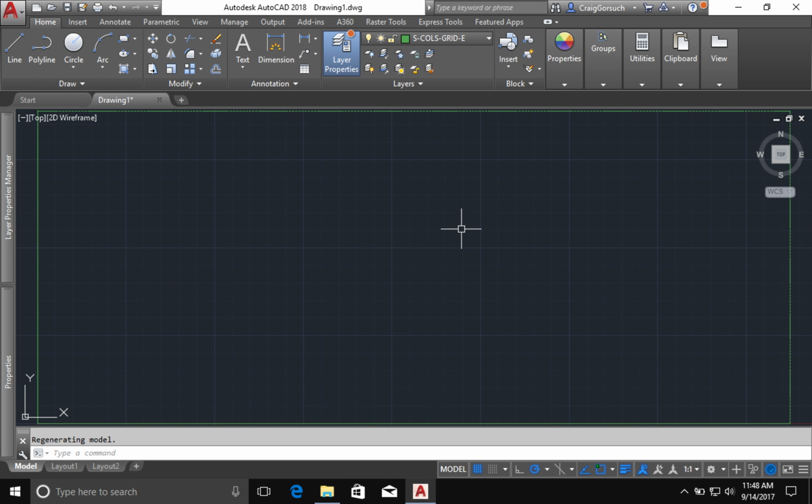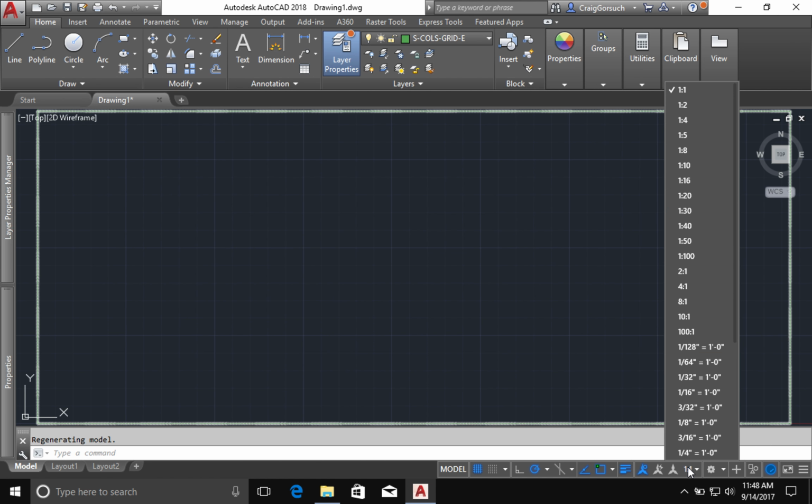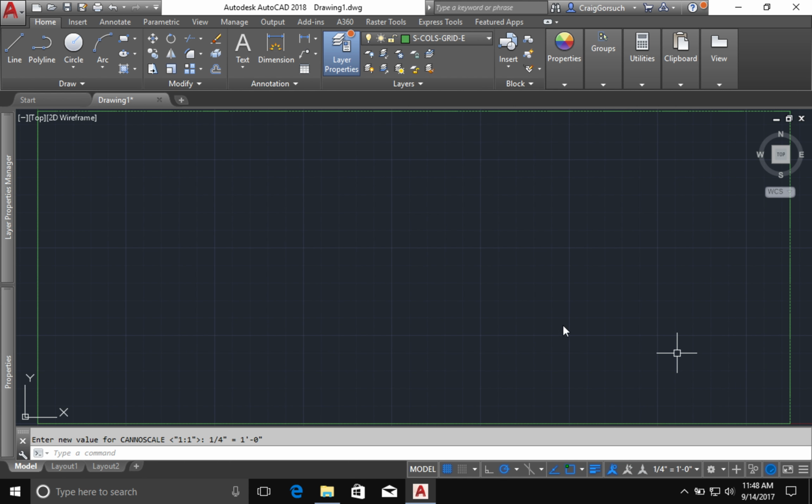Now one of the things that I have left to do is I need to establish what scale I'm going to print this drawing at. And that's what this item down here is all about. If I click on this item, then I'm presented with an enormous list of scales to choose from. I want to select 1/4 inch equals a foot.